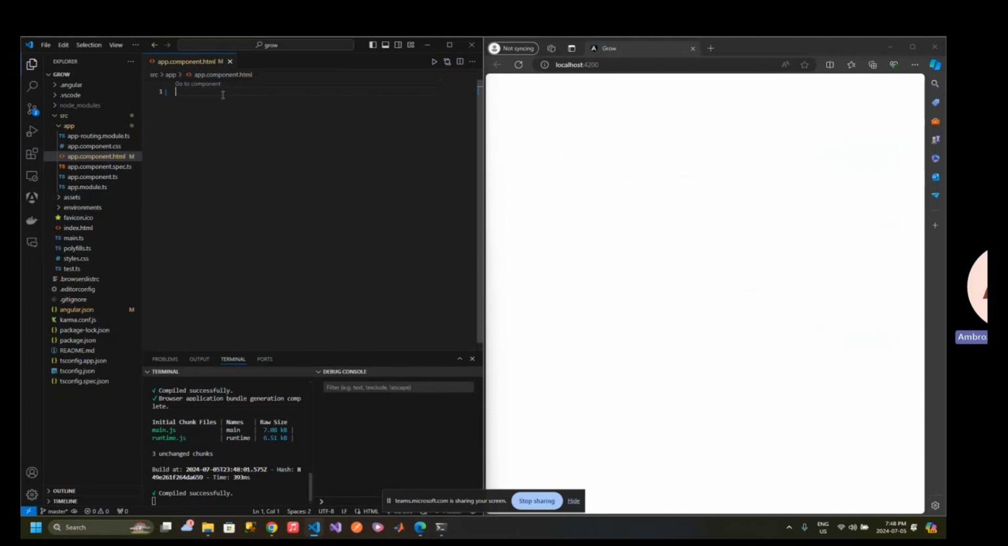So I've removed all that content. I'll just start with something small so that you see it. You can see I've put hello world in the app component and you can see it here. So that is one thing.